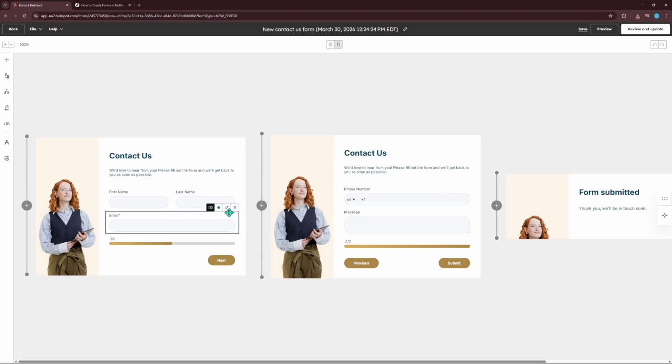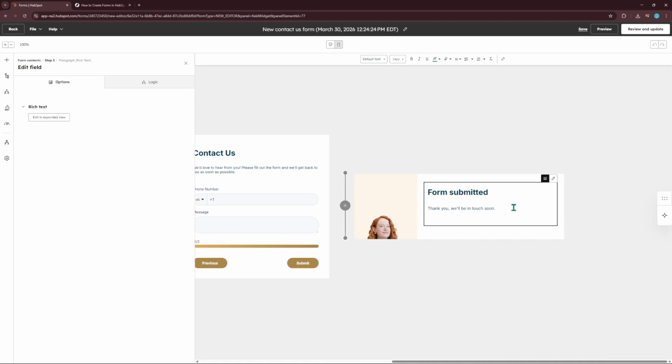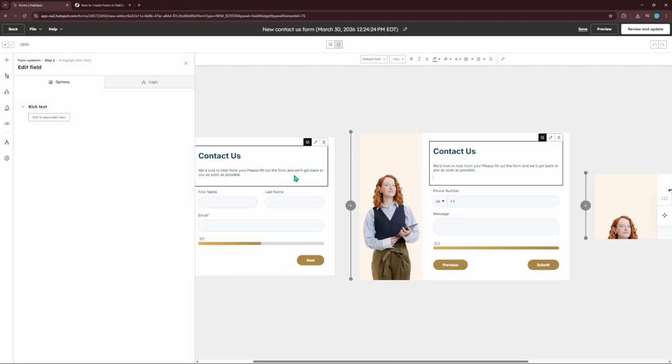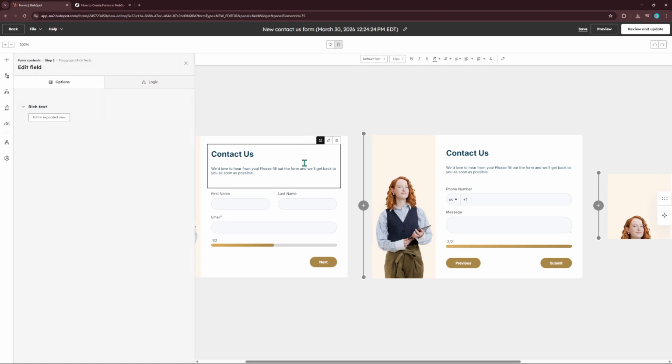Drag and drop to reorder fields, click any field to edit its label, placeholder text, and whether it's required. For better data quality, keep at least the email field required and add clear help text where necessary. If you collect consent, include a checkbox and a brief statement in line with your compliance needs.